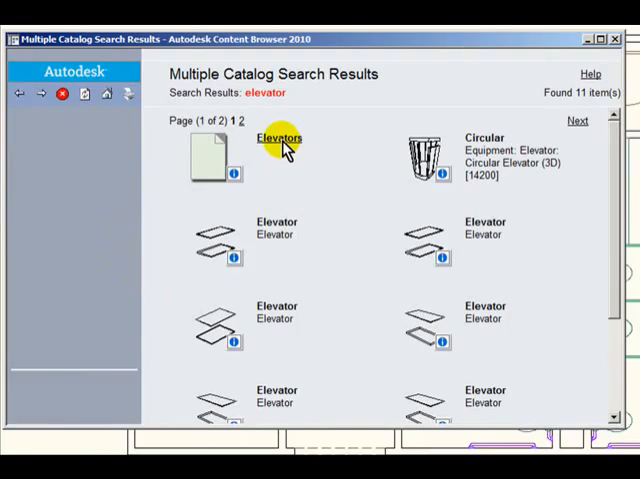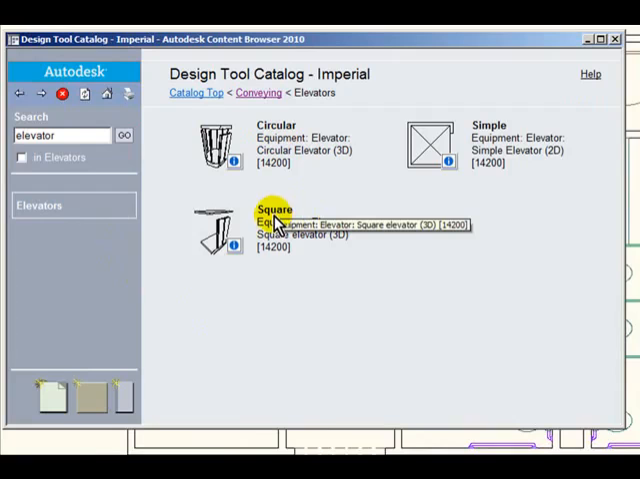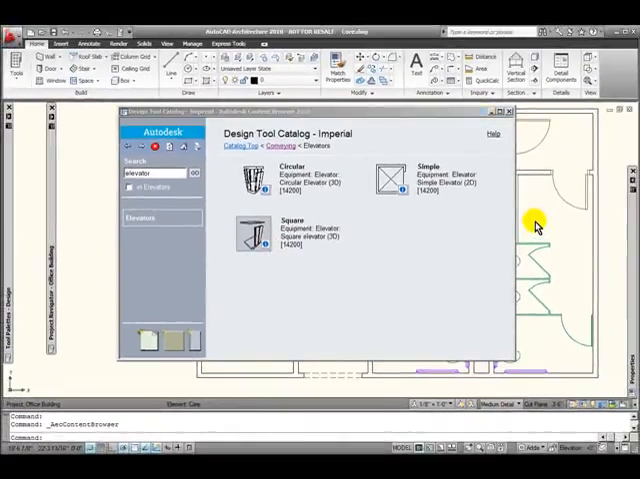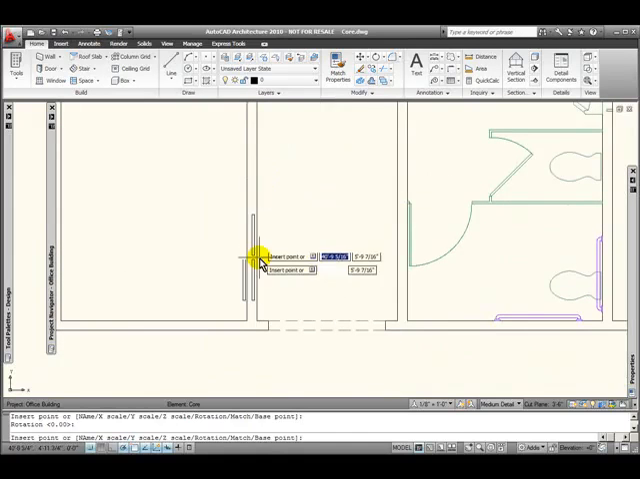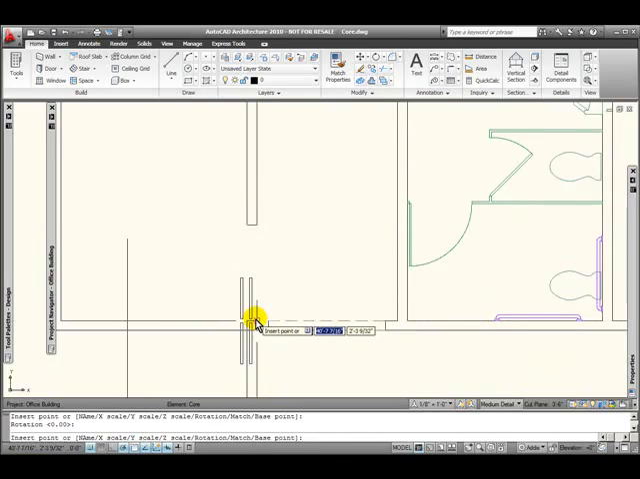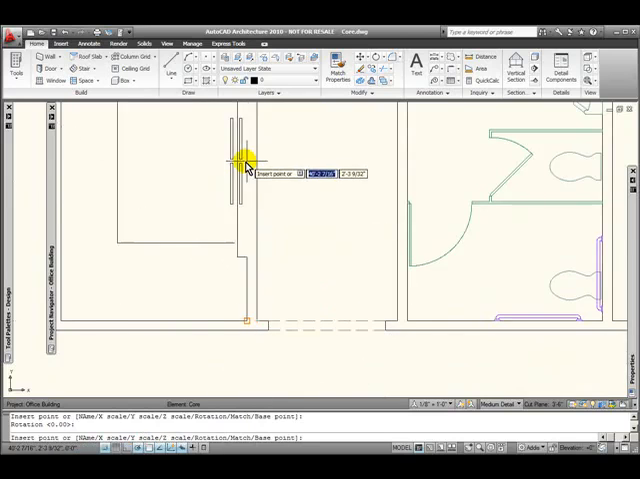I'll choose the elevator catalog. I have something called Square. I'll go ahead and use the eyedropper, drag and drop that into my drawing, close Content Browser, and I'll pick a spot on the endpoint of my wall and drag up from there, press Escape.